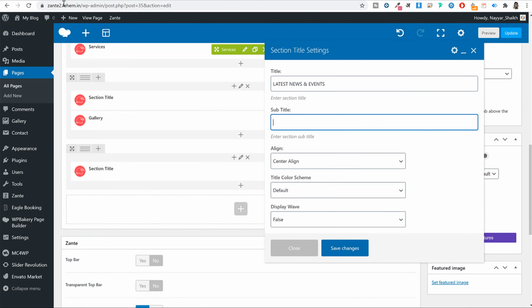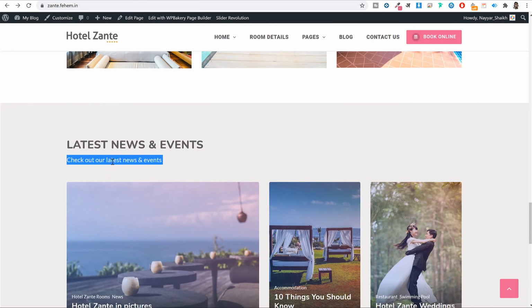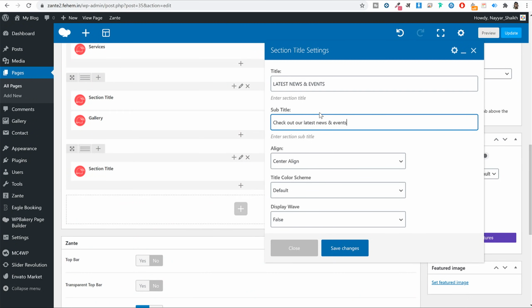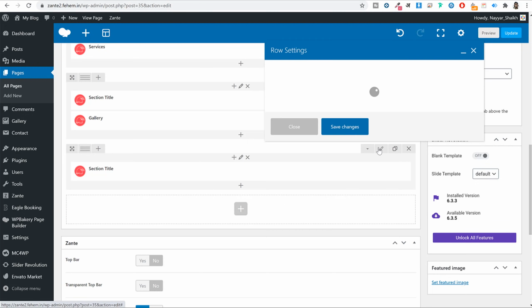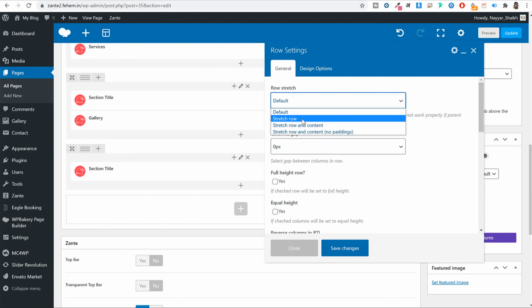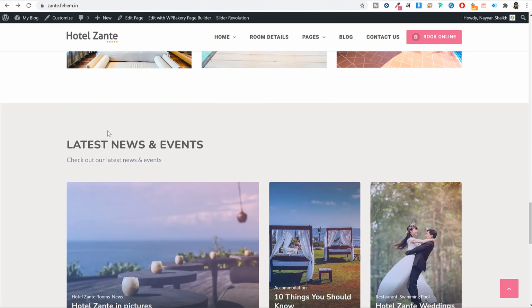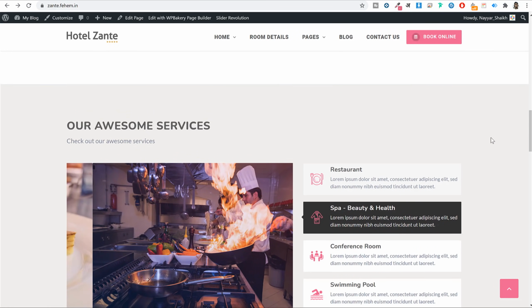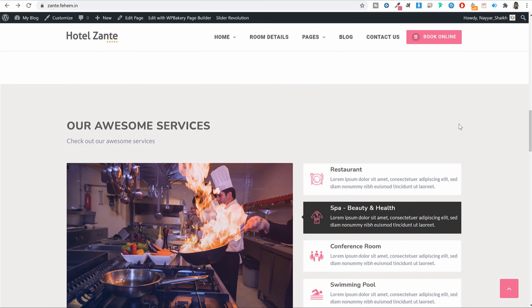Copy it, paste it over here, and whatever your subtitle is, copy it, paste it over here. Now I want to do a few things before we do anything else. I want to click on edit row, make sure it is stretched. We are stretching it because I have explained earlier, when we add any color in the background, we make sure that that row is stretched.